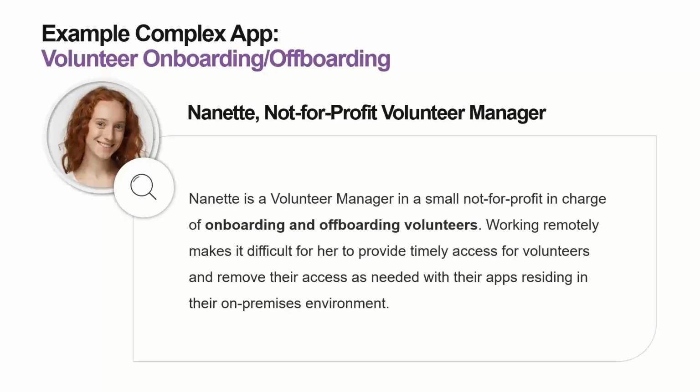Now here we have a use case as presented to us. So Nanette, which is me, is a volunteer manager in a small not-for-profit in charge of onboarding and offboarding volunteers. Working remotely makes it difficult for her to provide timely access for volunteers and remove their access as needed with their apps residing in their on-premises environment.